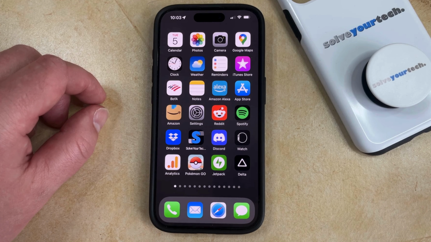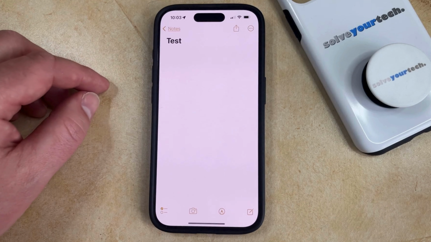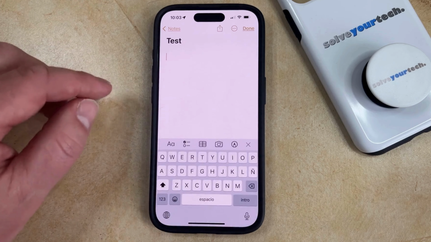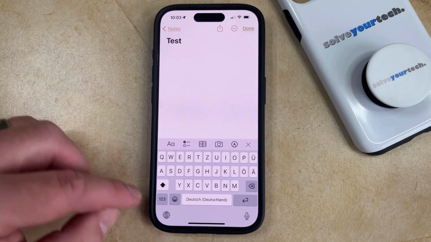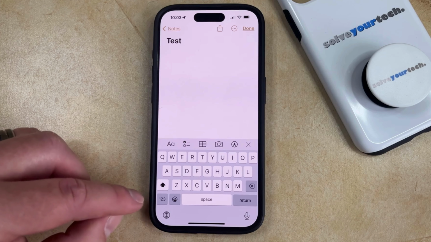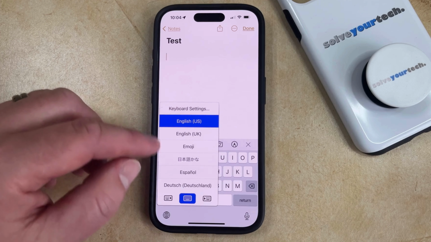If you have multiple keyboards installed on your iPhone 15, then you're probably familiar with opening up an app that uses the default keyboard, bringing up the keyboard, and then tapping on the globe icon to switch between the different keyboards that are installed. You can also tap and hold on the globe icon, and here you're going to see the order in which those keyboards are listed.